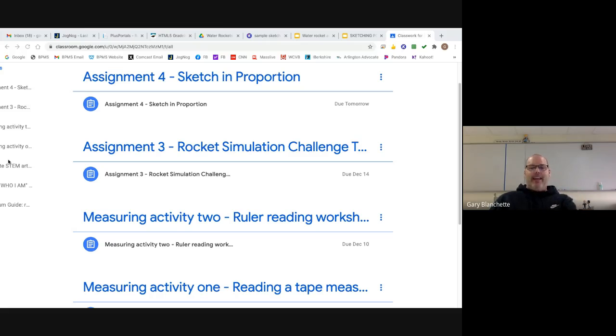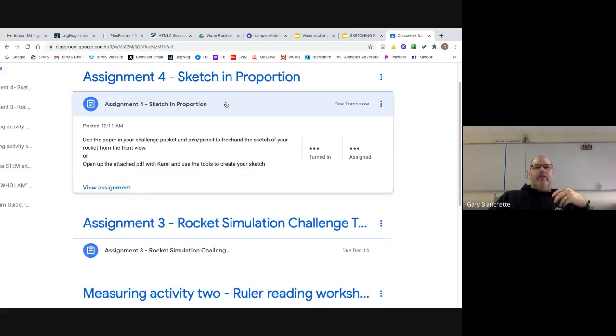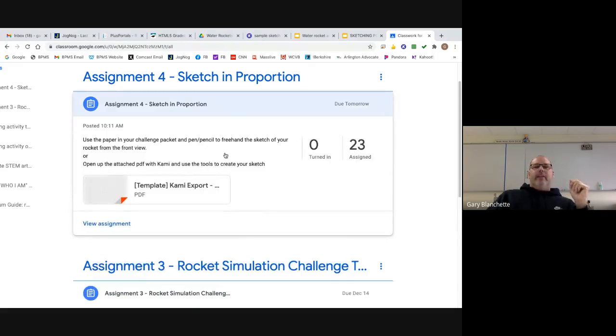The last thing is sketching. So if I go into my Google Classroom and I click on my instructions, it's going to open up and it's going to give you 2 options to do your sketch. You can use the paper in your challenge packet and a pen and a pencil to freehand the sketch of your rocket from the front view.